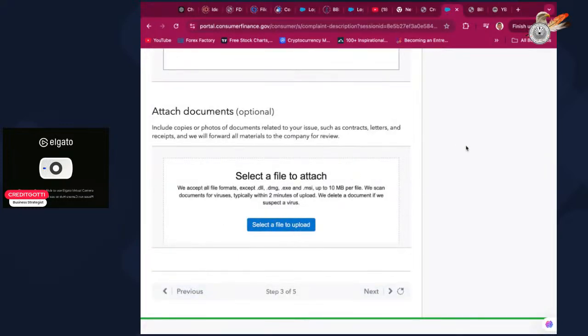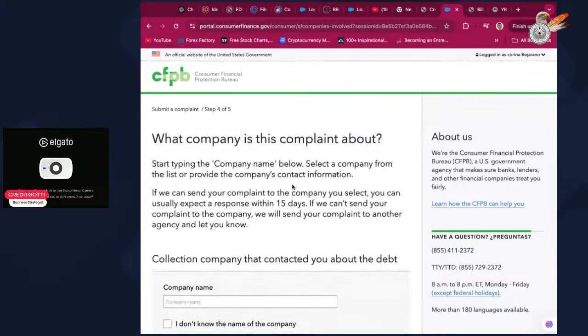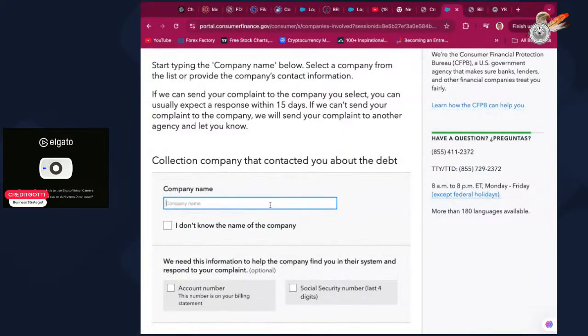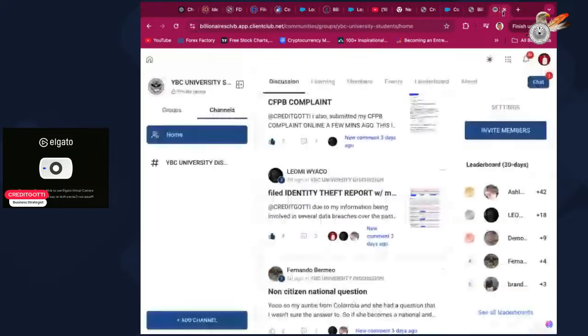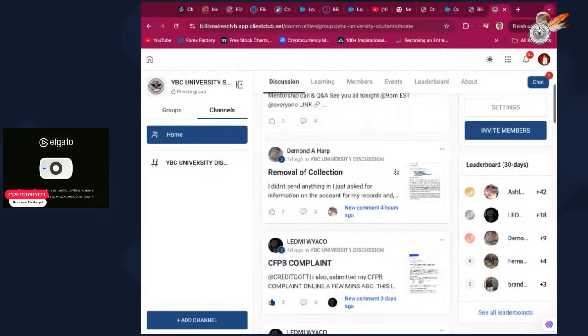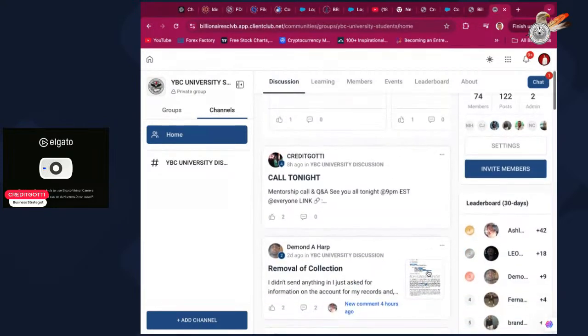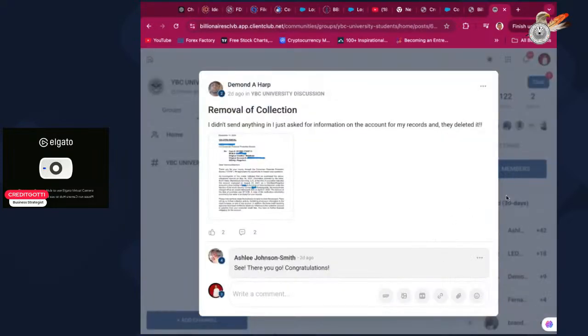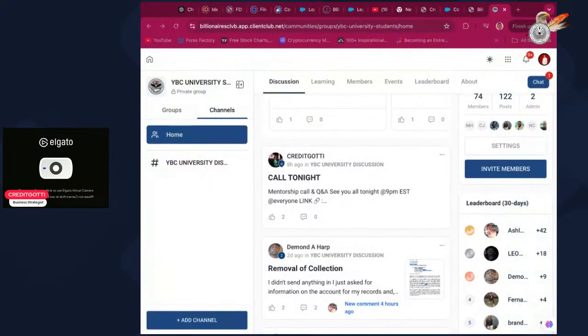So this one is going to be for the debt collector. So this works great for collections. Y'all saw all four of those collection accounts from my guy Damon in Wibes University. All of these deletions were through the CFPB. All right, so y'all can get literally anything removed.